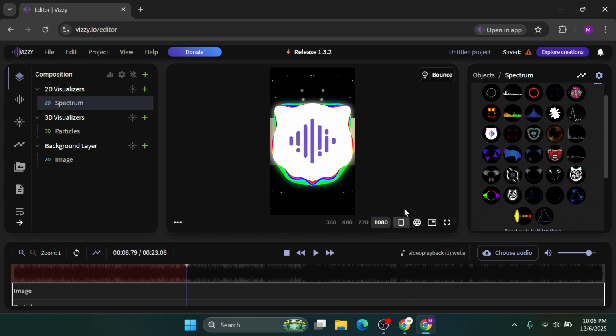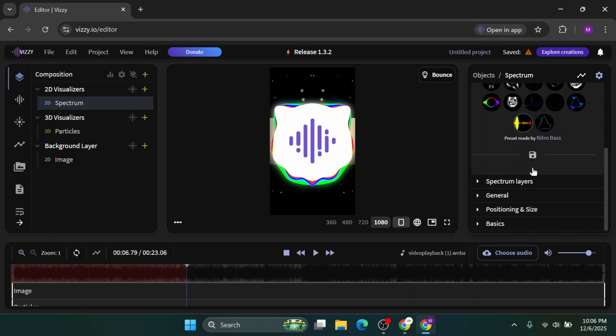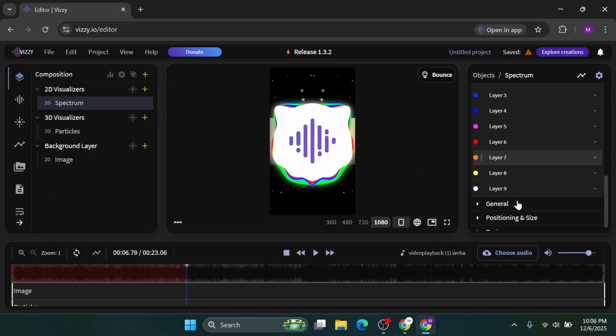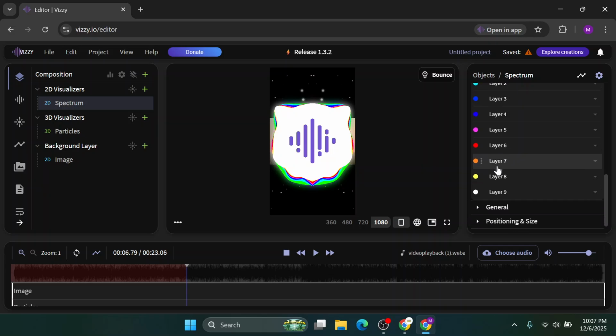Okay, now on scrolling here you can see the spectrum layer. Here spectrum layers are added, 1, 2, 3, 4, 5 up to 9 layers of spectrums. You can also choose just 1 or 2. You can remove the extra layers by clicking these three dots and remove, or you can also disable a layer, and later you can enable it again. But all layers look very pretty, so I will not disable any.